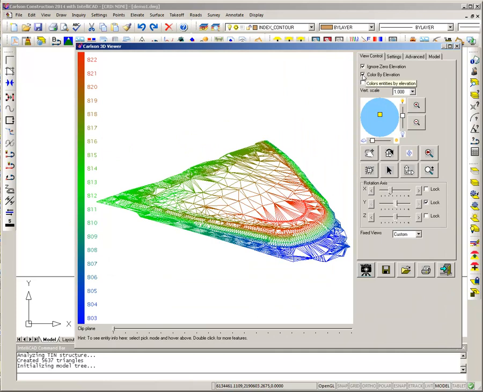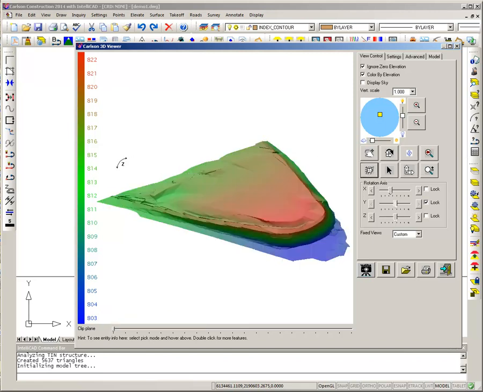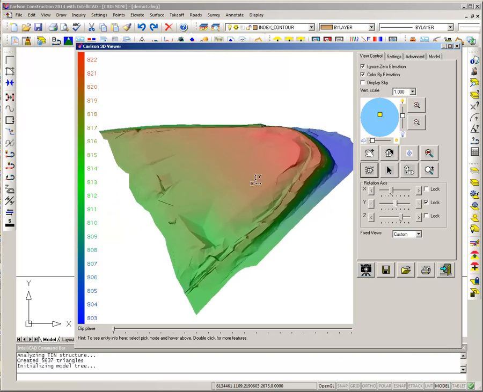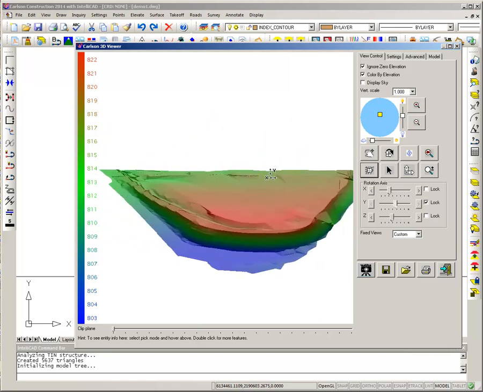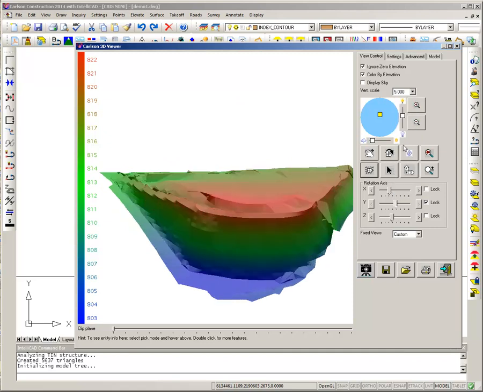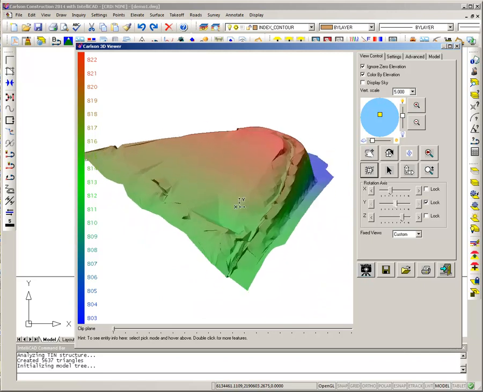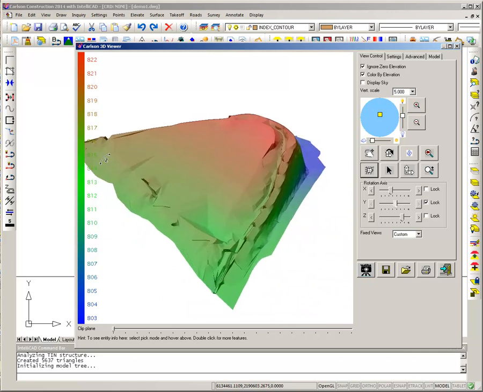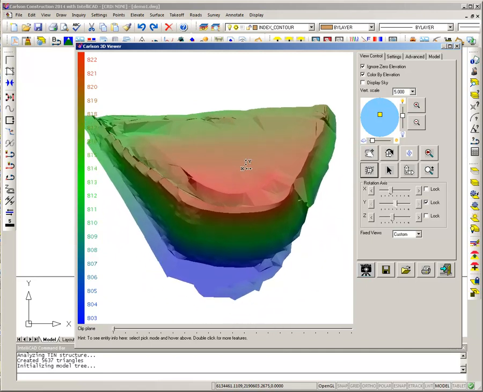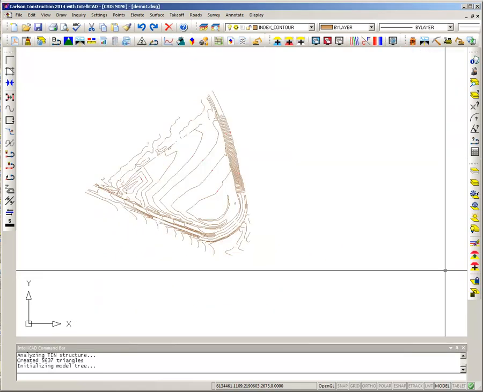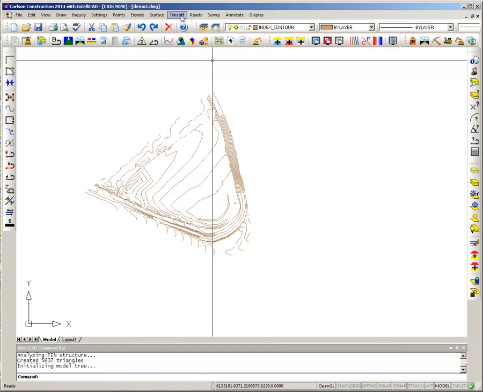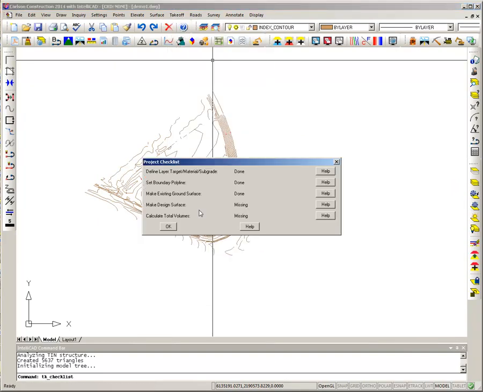Likewise, I have color by elevation checked on, so I can see my elevation range is from 803 to 822, and I can color this and see this model. And I'll put in a vertical scale. Okay, so my existing model looks pretty good. Let's look at our next step. I'm going to go back up to Takeoff Project Checklist, and I can see the next thing on the list is to make the design surface.